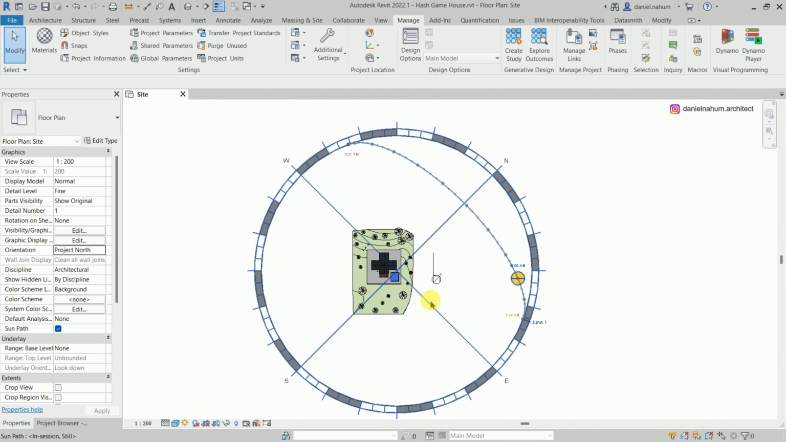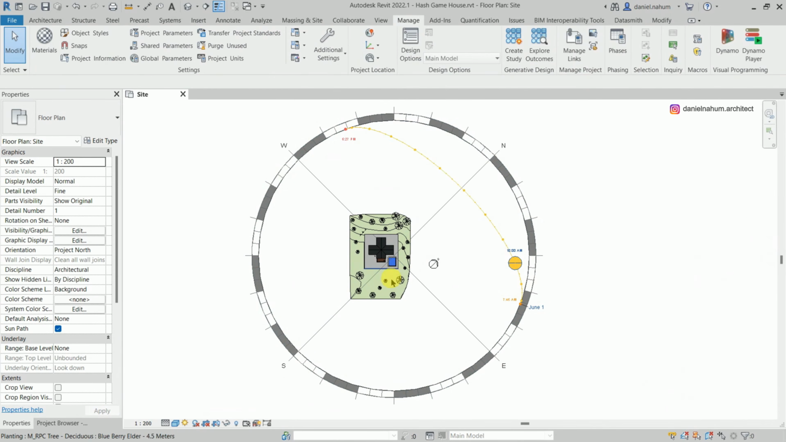Delete the line and disable the sun path.